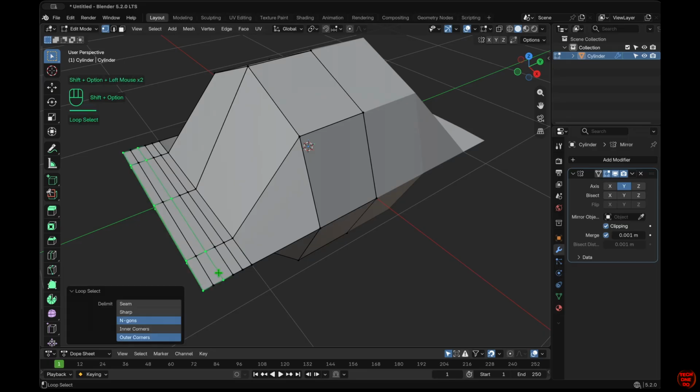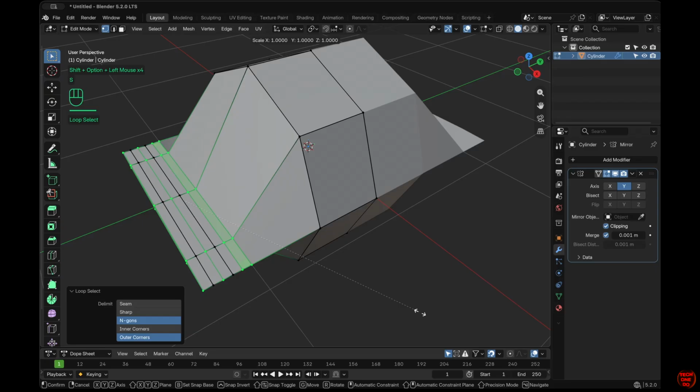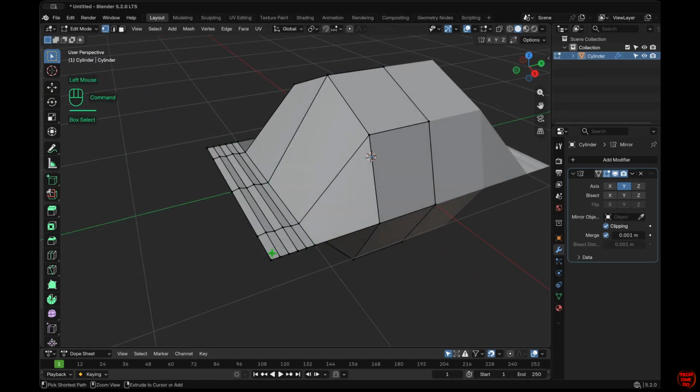Select these edges with Alt or Option plus Shift plus left click. S+Z and type 0 to flatten. Add a supporting loop cut for the last edge loop.